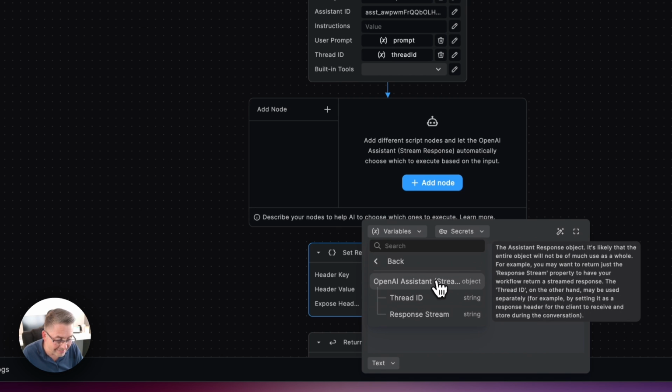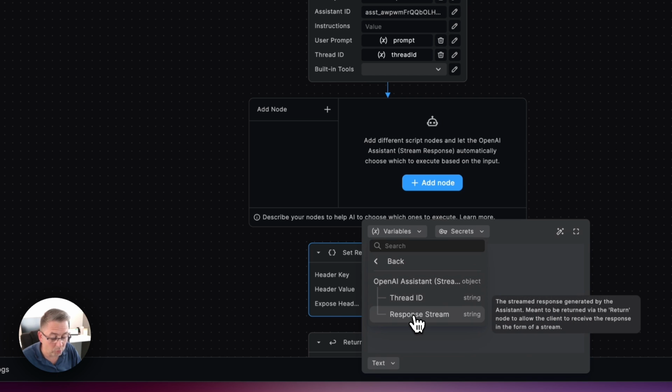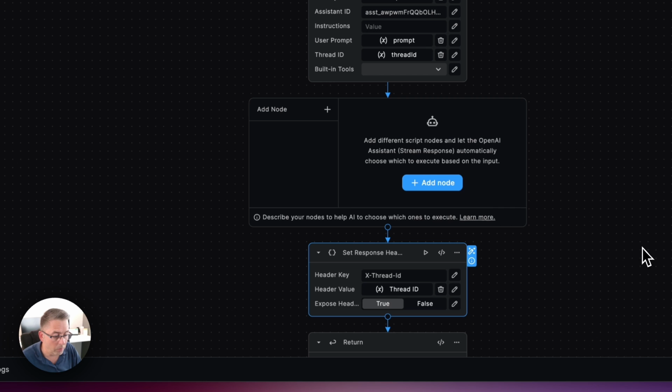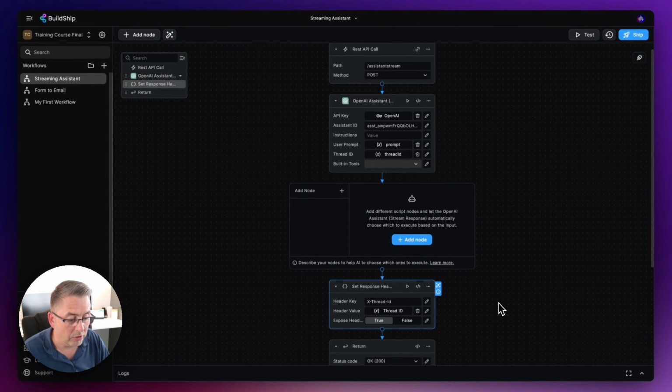So you can see here that this is the object that is returned as a result from the OpenAI assistant service, and you can see here that we're getting back the stream, which we've already handled, and there is the thread ID itself. So just select that, just click away, and you can see that we've now got those associated.